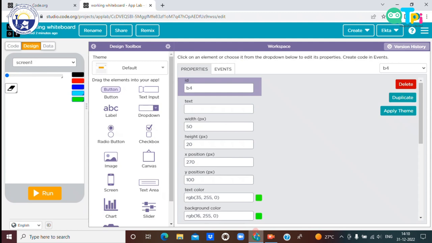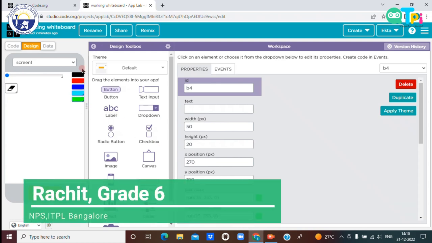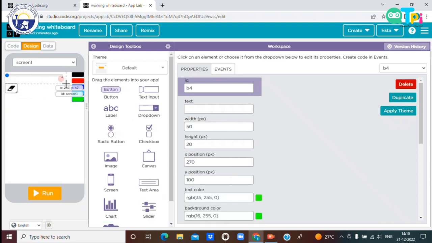I have completed a given project. This is how it functions. When you go to the main screen, you can see 5 buttons that are colored, 1 eraser button, and a scroll bar.